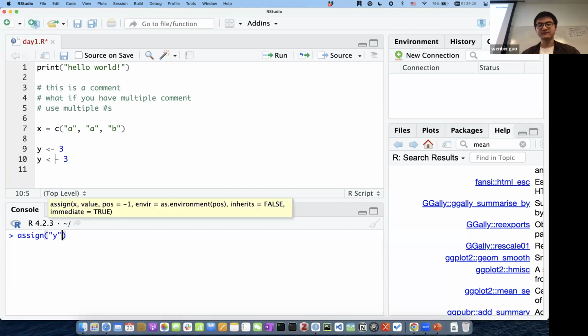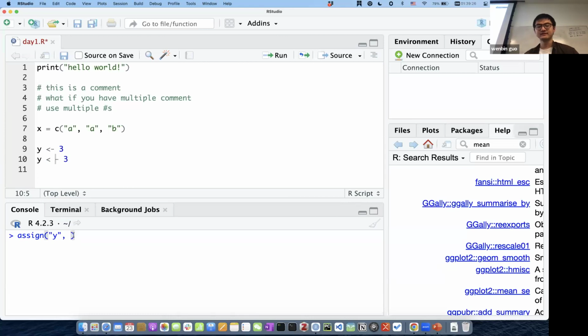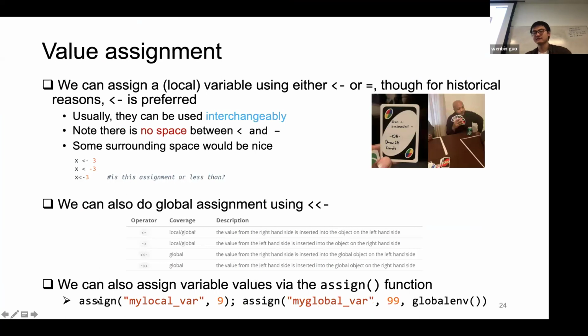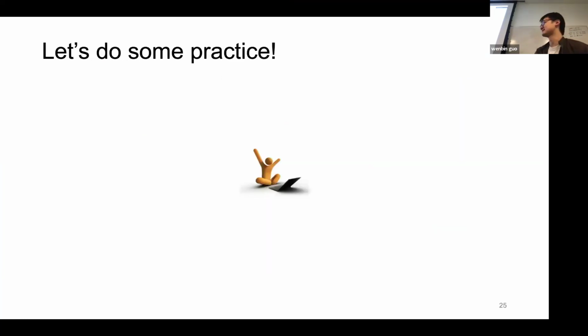remember the first one is a string. It's not y itself, it must be a string, which is the name itself. If we assign it to be 4, and after that we print out y, we get 4, meaning that we assigned the variable successfully. So anyway, this is the value assignment. I think we should just do the practice from the interactive session.